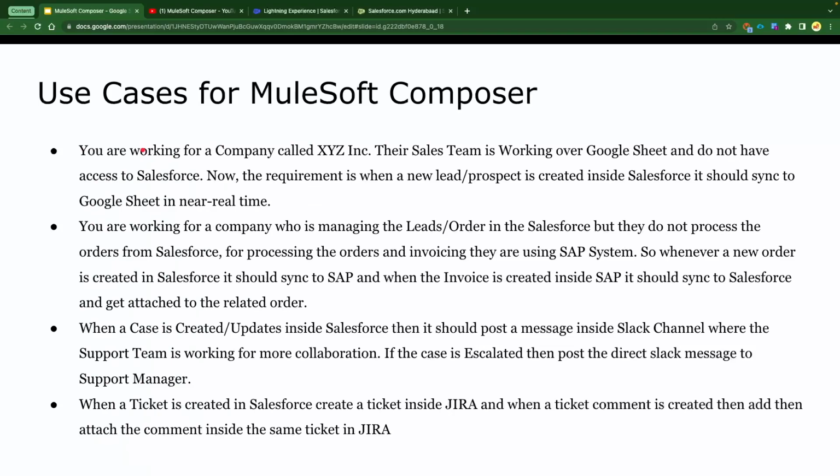So what are the different use cases for MuleSoft Composer? Some of the use cases I have listed down over here. The top one is like, you're working for a company called XYZ, and their sales team is working over a Google Sheet where they are adding leads, and they really don't have access to Salesforce. And then there are users who are working on Salesforce trying to qualify and convert the lead into opportunities, contacts, and accounts. Now there is a requirement that every time a lead is created in the Google Sheet, that lead should be created in Salesforce.